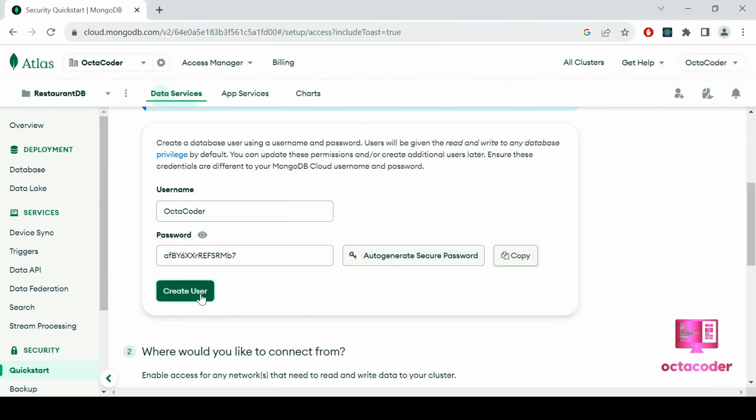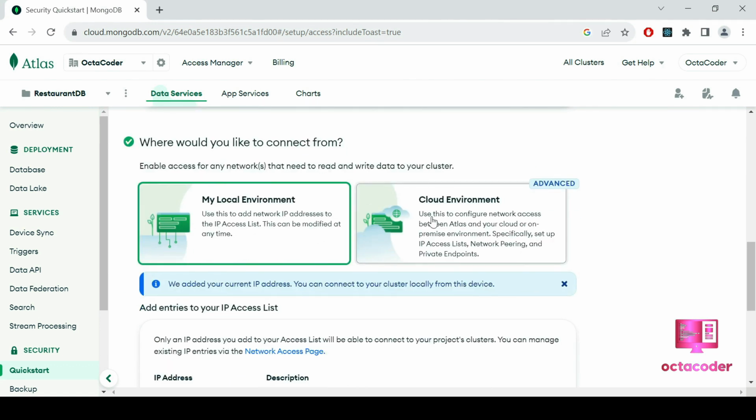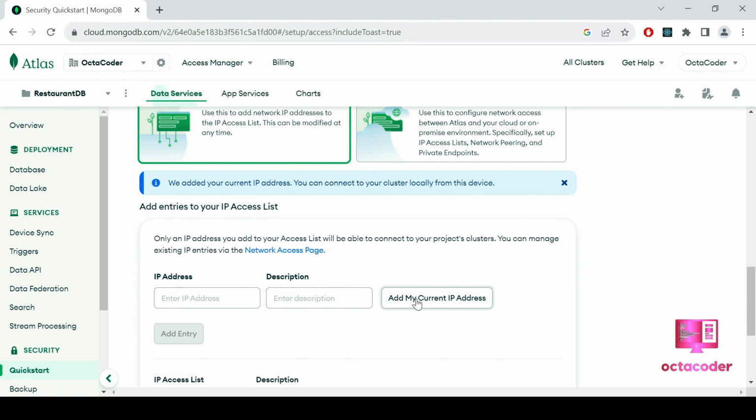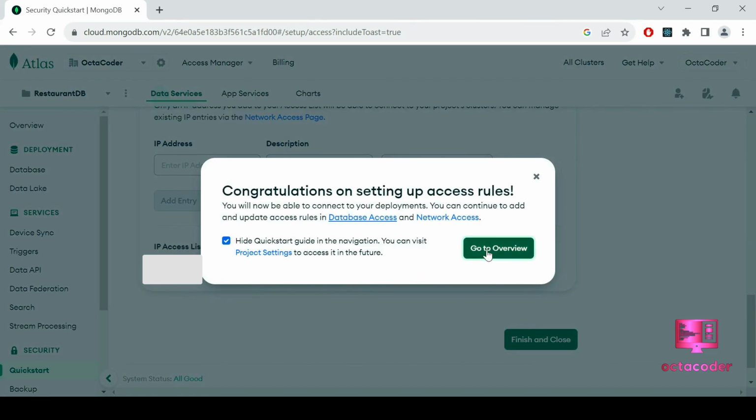Then click on this create user, and below here you can select my local environment or cloud environment. Okay. I'll select my local environment. Then you need to add your IP address. So I'll add it by clicking on this add my current IP address. It will add my IP address. I'll blur this, I don't want to show my IP address. Okay. Then click finish and close. And congratulations on setting up access rules. Click on go to overview.